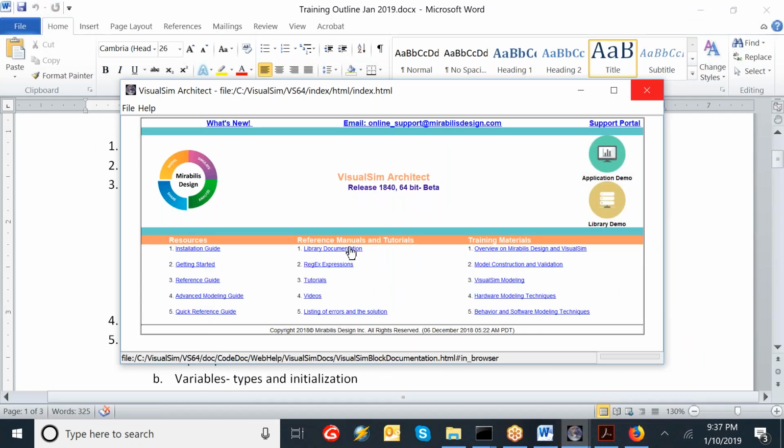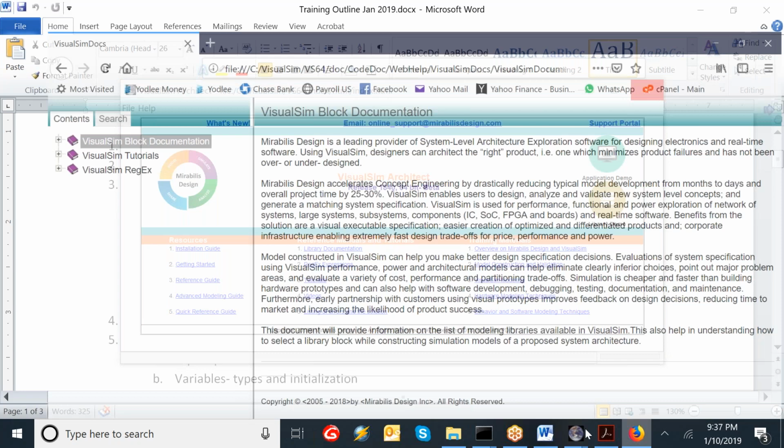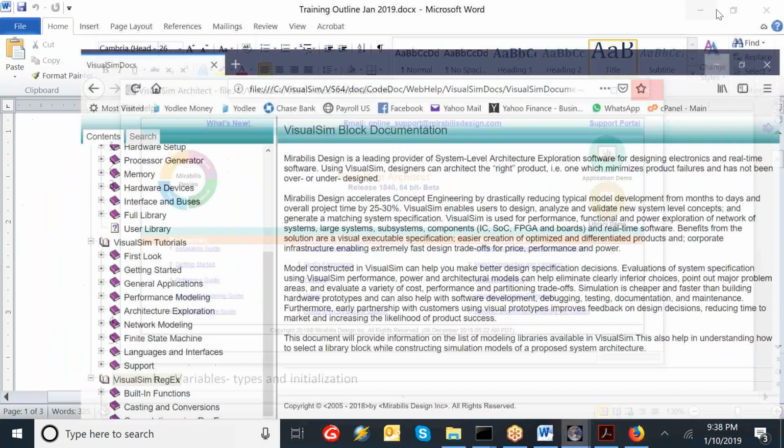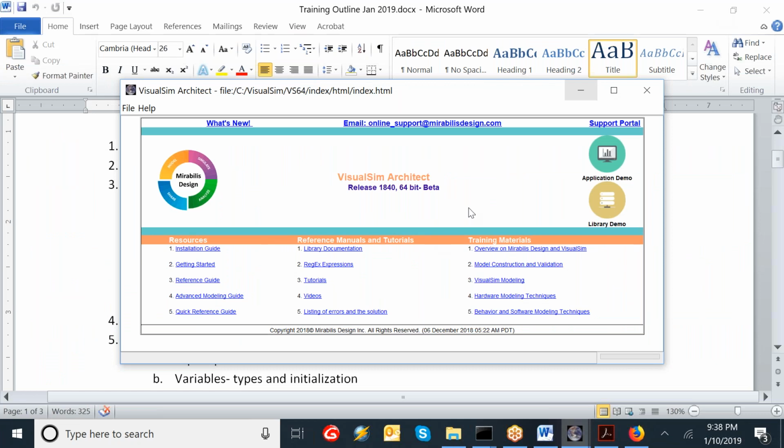Here we have the documentation for the libraries, for the regular expressions and tutorials. This is fairly important in the sense that all the library components are listed right over here. The tutorials are listed here, and the regular expressions. So this covers all the content that you would need to actually assemble a particular design or a particular system.